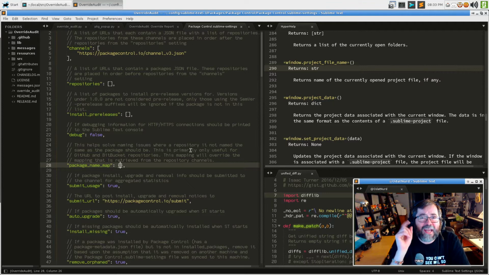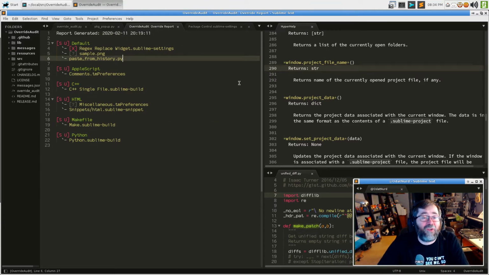But the person that tried that, it didn't work for them, and they made an issue on the OverrideAudit issue tracker that OverrideAudit doesn't track this package name map to be able to know that this package should be named something else, because his issue was he created an override report and he expected to see overrides under default, and they weren't there. They were under some other package name instead.